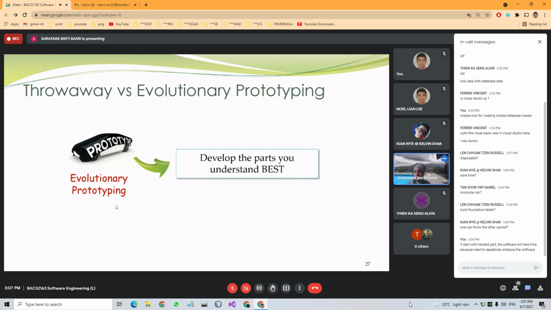So that's why you should develop the parts that you understand the best, so that the foundation of your system will not change a lot when it evolves in the future, because it is your first draft of your system, first version of your system. Okay, so that's why you are advised to develop the parts that you understand the best first. Okay, any other argument?